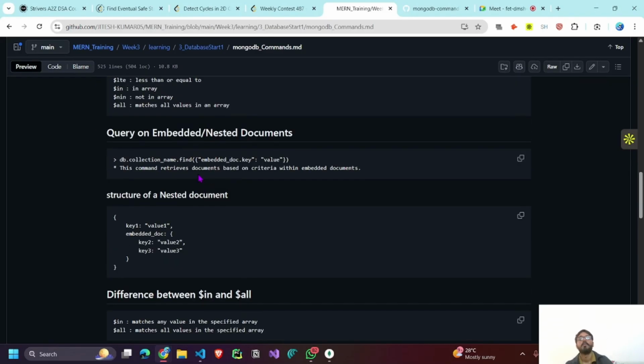Okay, then query embedded. For example, in real world scenario, most of the data is very unstructured data, and we have nested data available in the document also. There is a nested document. So how to deal with that kind of document? In this format, we have to learn how we are going to retrieve the data and change the data. We have to learn about that as well.